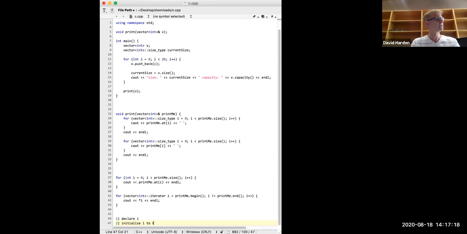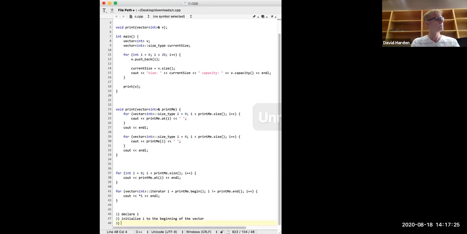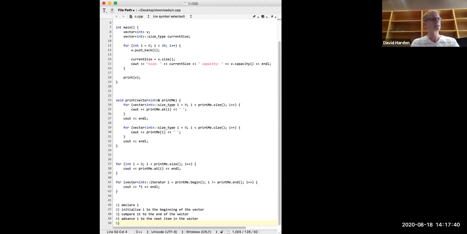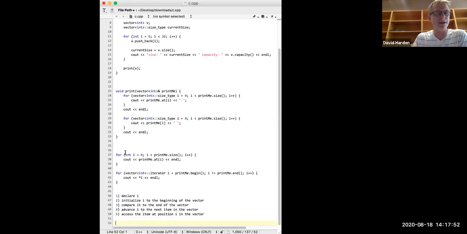Initialize i to the beginning of the vector. Compare it to the end of the vector. Advance i to the next item in the vector. Access the item at position i in the vector. All right, does that make sense that those are basically the five things we're doing here?